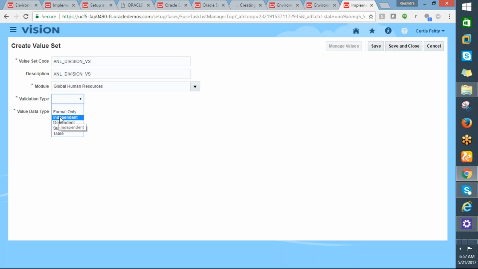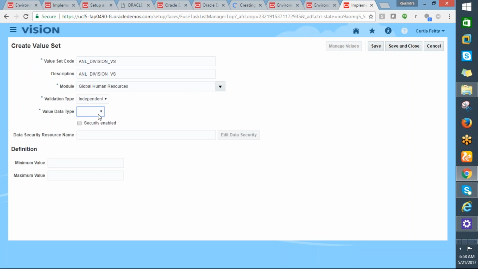So I want to go for validation type independent and validation data. You can go for characters. It's based on the client need only, the character numbers, based on the client requirement. And value type, you can go for text or numeric value. I am taking the numeric value, but otherwise, if they want, they can go for text as well. The size, I am taking two as the size, and save.